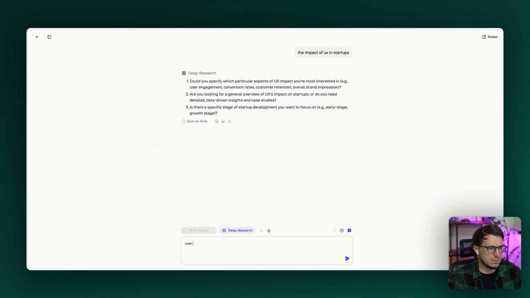Let's go with user activation. Can be a bit challenging to answer all three questions from one, so it might be a good idea to split these in 3 different prompts. And now we are waiting.